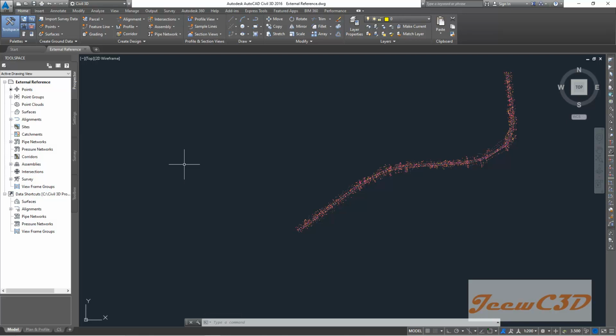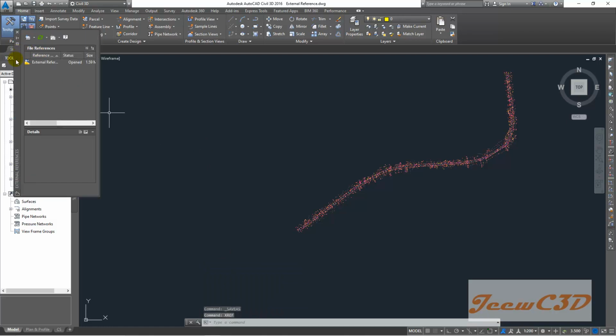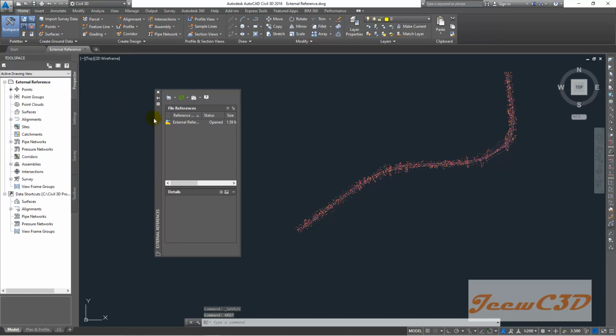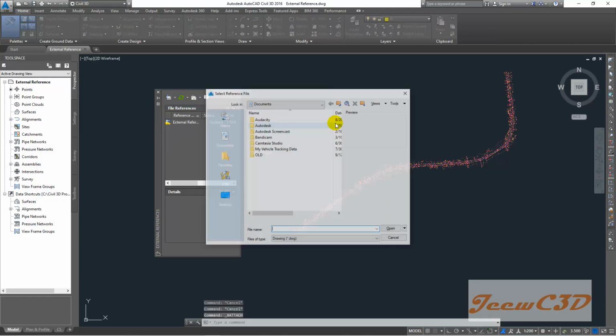Now what I am going to do is externally reference the drawing into this current drawing. To do that, I am typing xref in my command bar. Place the cursor in your command bar, then type XREF and press enter. So you will be getting a small window like this. You can drag here and click this small drop down, click attach drawing.